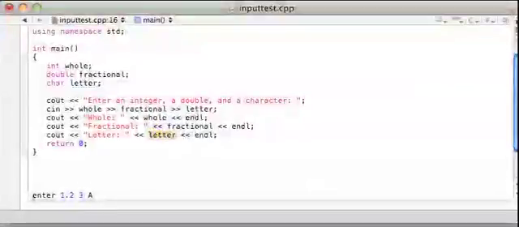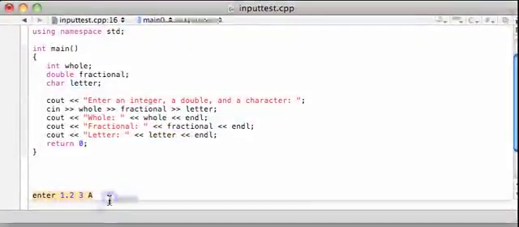But what would happen if I didn't enter 1, 2.3, and A, if I inadvertently entered 1.2, 3, and A? And there's a space between the 1.2 and there's a space between the 3 and the A. Okay, so what happens? Well, remember, cin doesn't read white space, and remember we have this thing called the keyboard buffer. It's a temporary holding place for things that we type in just before they go into RAM.